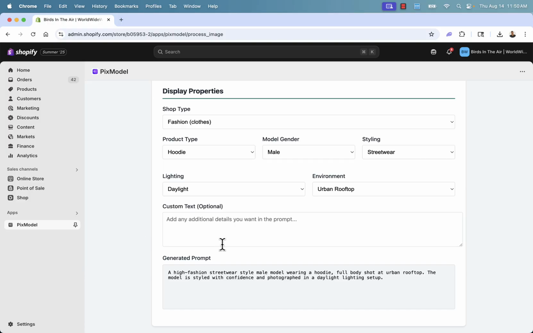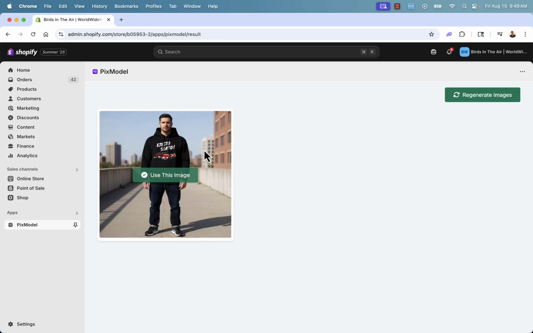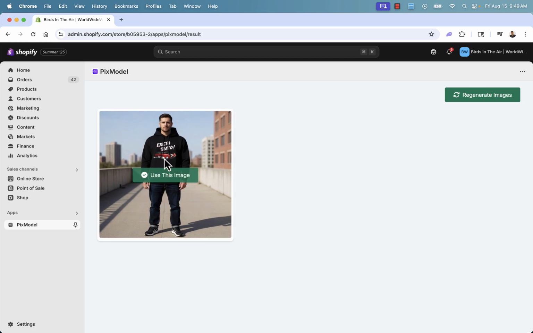Otherwise, we're going to be able to set this prompt to go, and we'll go ahead and generate an image. So we'll click the generate image button. And just like that, we have a really, really high powered image here. I'm going to show you this image. We've got the Ejecto Cito here. And of course, we've got the hoodie, we've got the rooftop, we've got the urban streetwear vibe, and the exact hoodie that I've put here. Not any type of variation, the exact product.